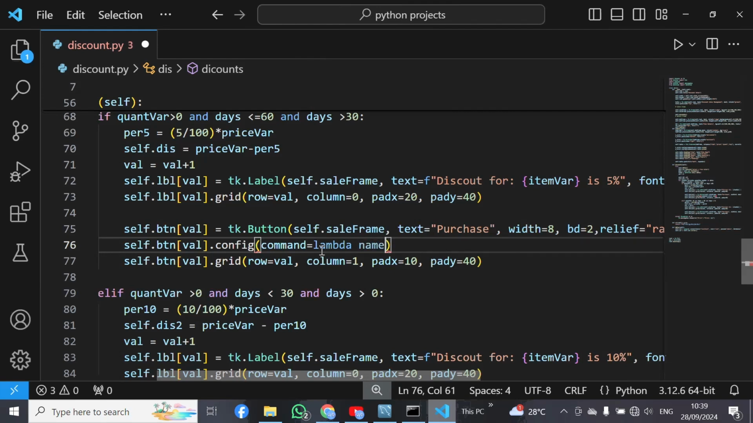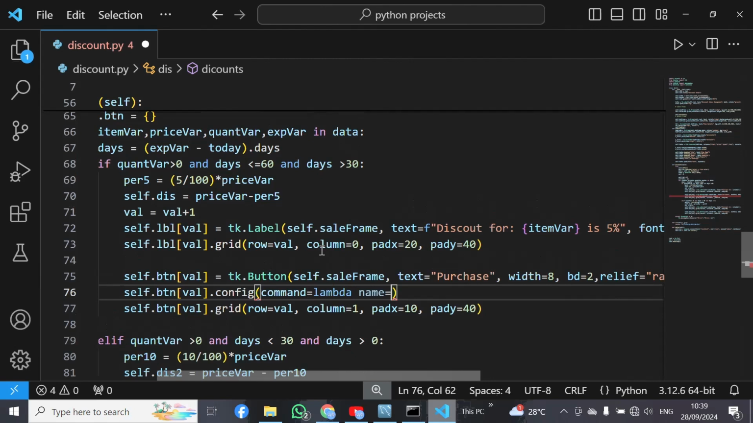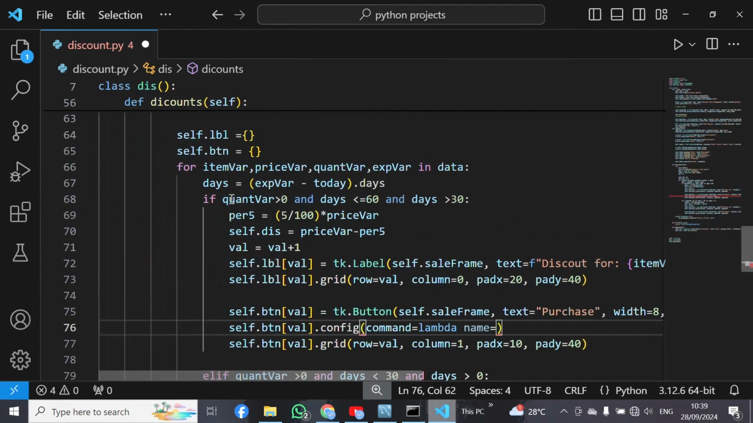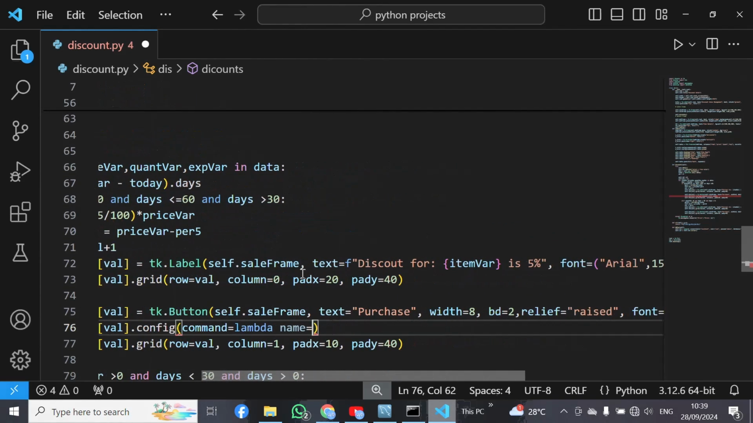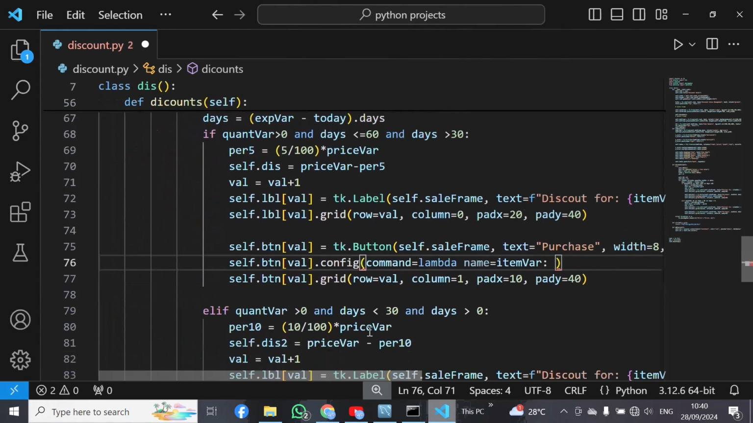Okay, and here I have to pass a name. For example, I have to pass the name of this item. So I will pass self dot, what is the name of the item, or it exists in our item variable. So here I have to pass item. Okay, item where. And then here I have to use a colon.